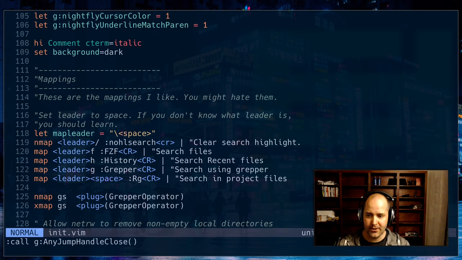So right here, leader F is FCF, search files. Leader H is history, search recent files. And then I have space, space. That's the one I really love, search in project files. So you can set something up like that too.